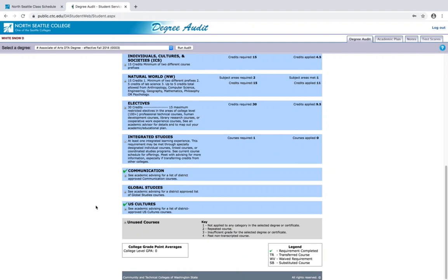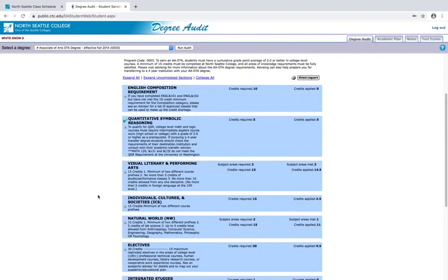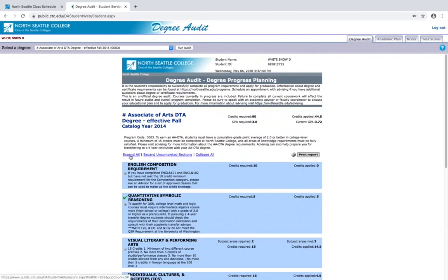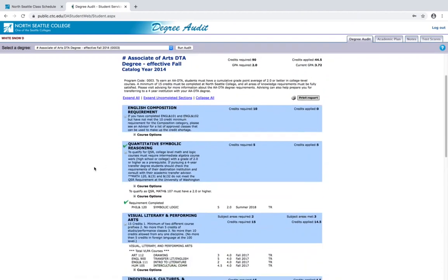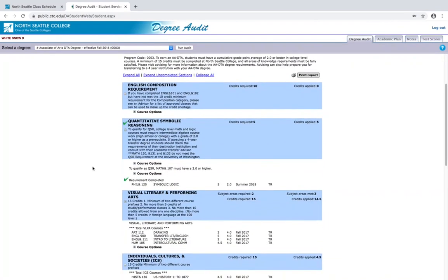The next thing you want to do in degree audit is hit expand all so you get additional information for every section of the degree audit. What you will notice is sometimes in here it will tell you the credits required for that specific section, and sometimes it'll say courses required with the number of courses. So you want to make sure you're reading everything very carefully so you have a good understanding of what you need for your certificate or degree.